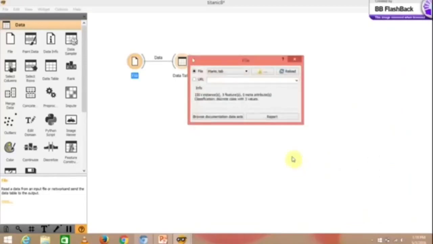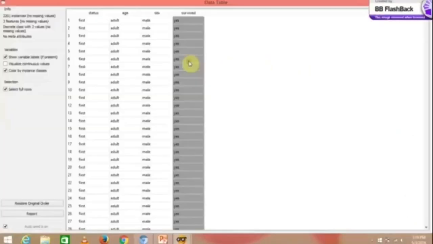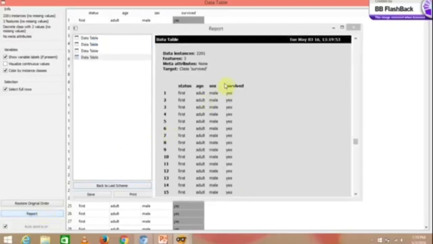The widget automatically transferred the loaded data to all the connected widgets. So you can check by opening the data table widget. It shows the information regarding the Titanic dataset. There are 2201 instances and 3 features. There are no missing values in this dataset. Click on Report. Here, 2201 are the data instances, 3 features, meta attributes none, target class is class survived.